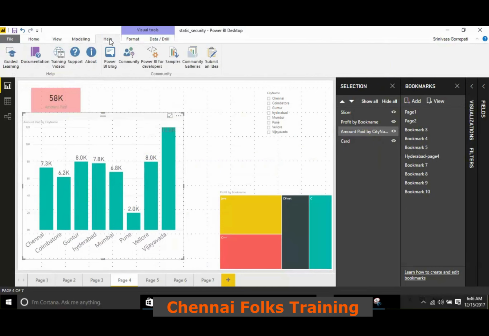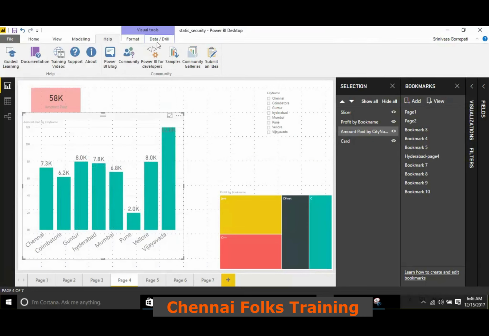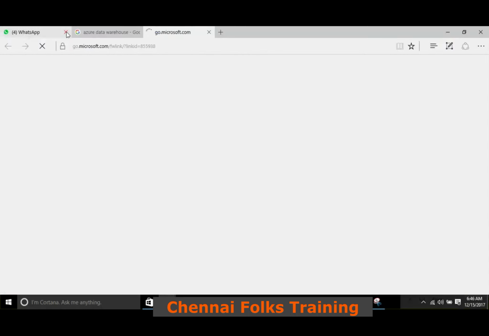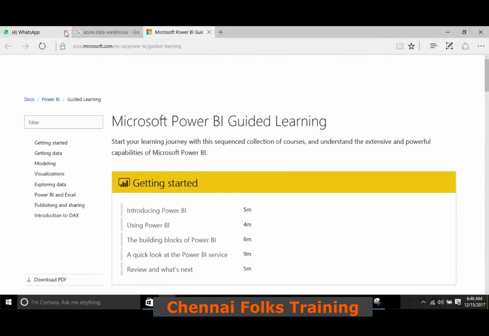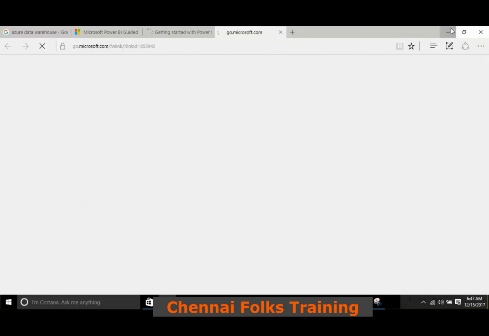The help tab is something that has been there for a long time as part of the file menu options, and they have now given it as a separate tab here. So here it contains all the references of the Power BI site as separate options. So let me open those things. The guided learning, guided learning and documentation, training videos.